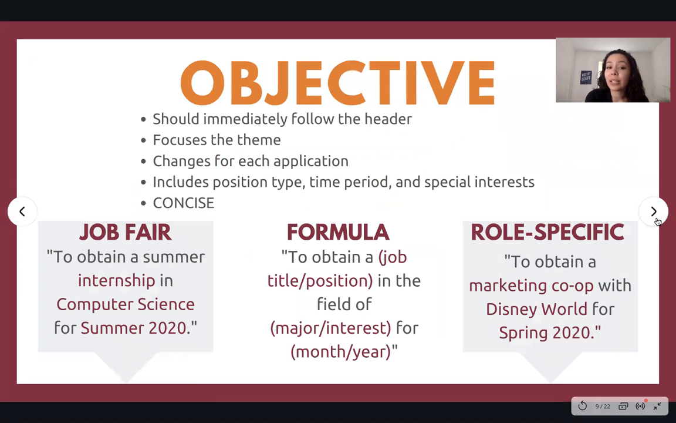So next is the objective statement, and this should immediately follow your header. It should be at the top. This focuses the theme of what you're looking for. So this will change for every application you send in and every resume that you give to someone. It would include the position type, time period, and special interests. And you really want to keep it concise, so you want to keep it to a sentence fragment.